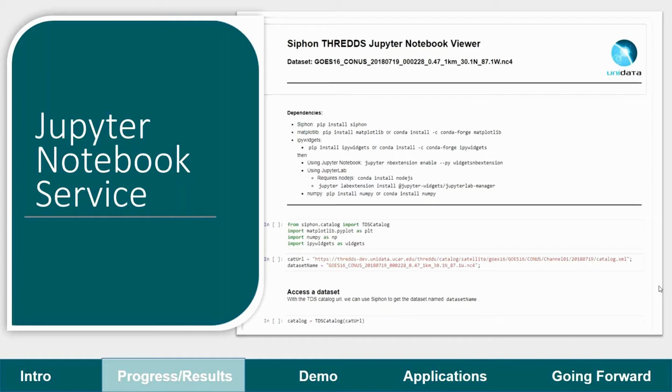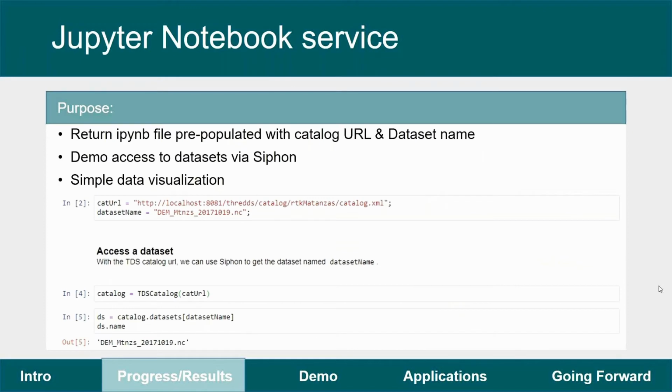So this is what one of those notebooks looks like. This is the basic default one. It's pretty simple. The goal is that when you're on a dataset page, you can just click that notebook service and it'll give you back an IPYNB file that's filled in with the catalog URL and the dataset name, so that then you can use Siphon to just grab that data and probably show you some simple ways to visualize it. So this one's populated the catalog URL, the dataset name, and then is telling you how to grab that using TDS catalog in Siphon.